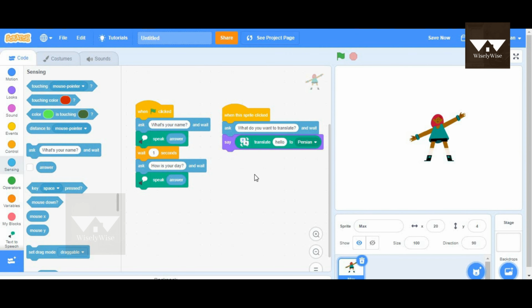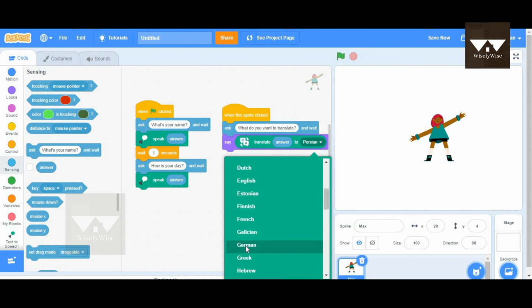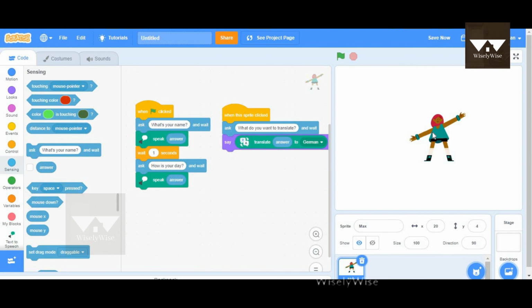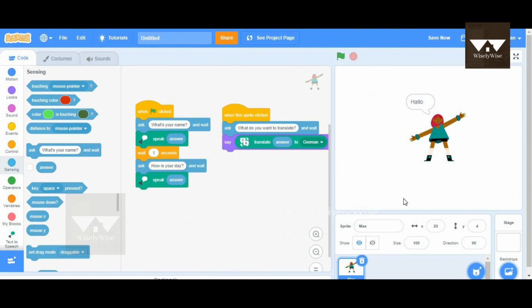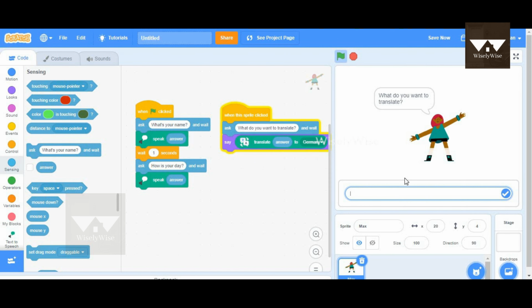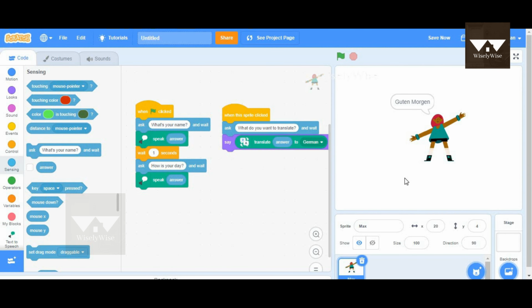Maybe for example, we can go on to choose German. So we'll see if this works. So I'm going to click on Max and it's asking me, I'll say hello, and it gives the translation of the word. Now maybe I can say good morning, and it translates for me.